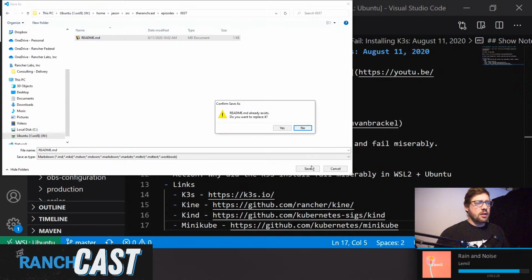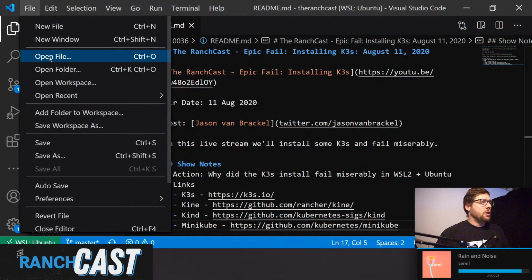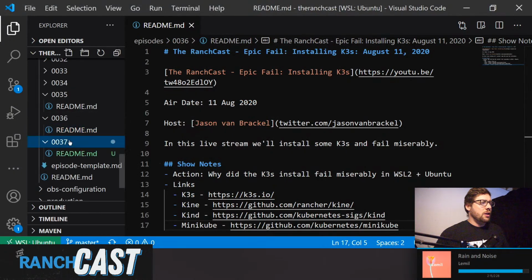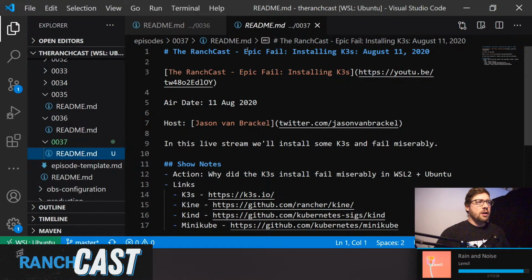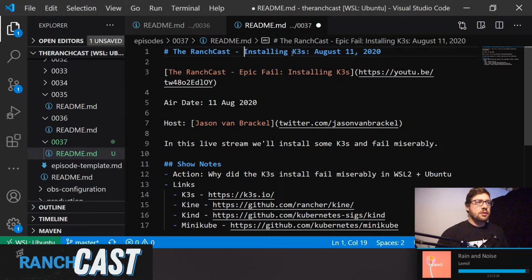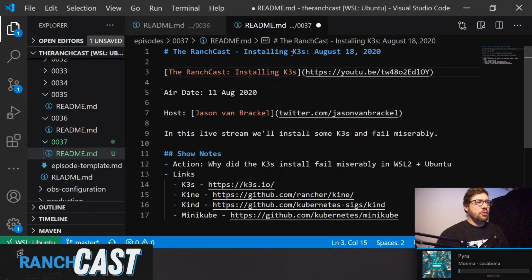Oh no, I didn't want to save that. Once I copied it, that was good. And we're going to open that file. Or no, I have the file right here in the folder, ready to go. We're going to assume we're not going to do this the epic fail way. This is going to work this time, because I thought about why I failed so miserably last time. RanchCast, epic fail, installing K3s. All right, and then we'll remove this, and this.